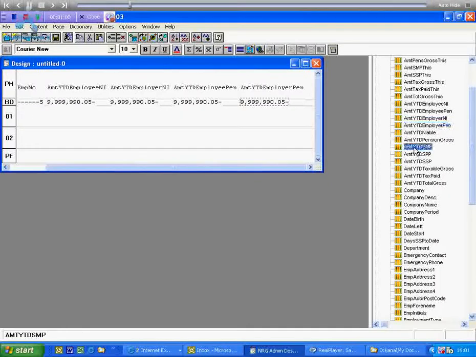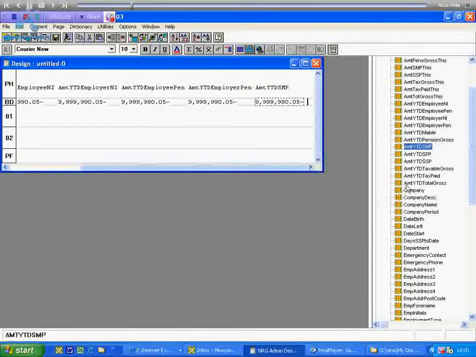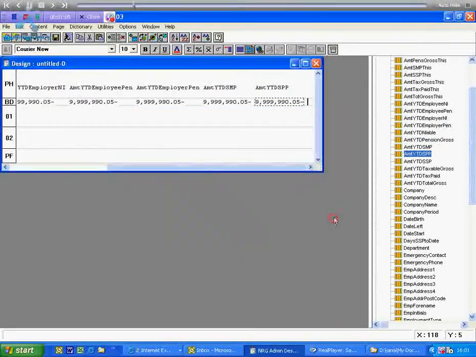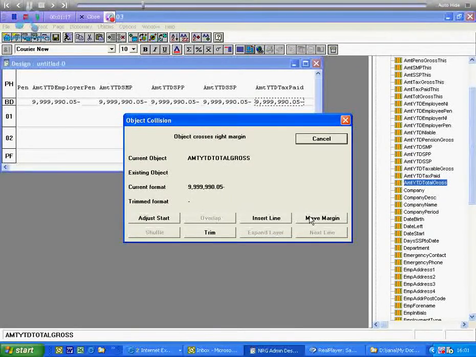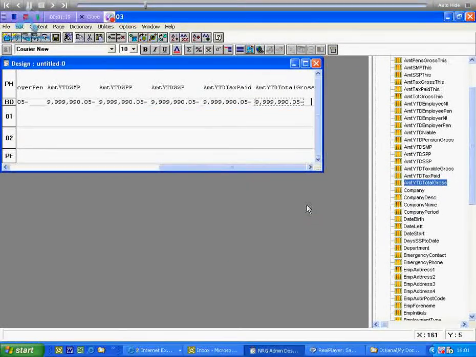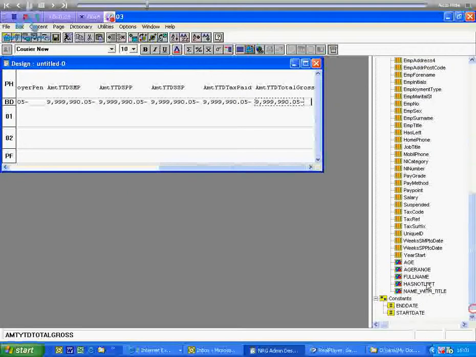And then I'm going to take the SMP, I'm going to move the margin again, SPP, move the margin. So you see it's very easy to use, it's just point and click. I'm going to take the tax paid and the total gross. And should I also want it, we have extra fields built in which are derived fields, like full name, so that the name is pushed together without any embedded spaces, has not left, and the age of the employee.